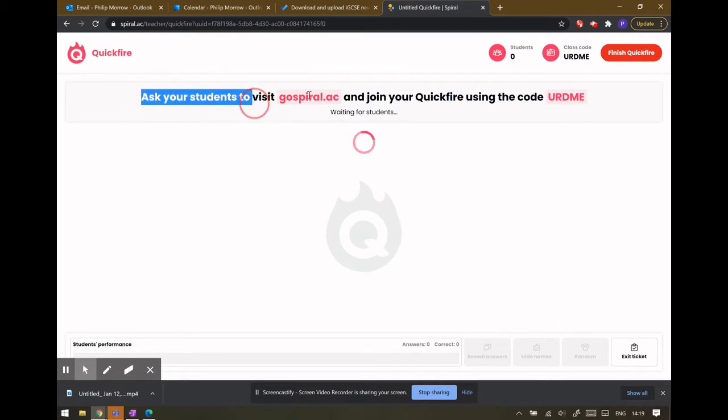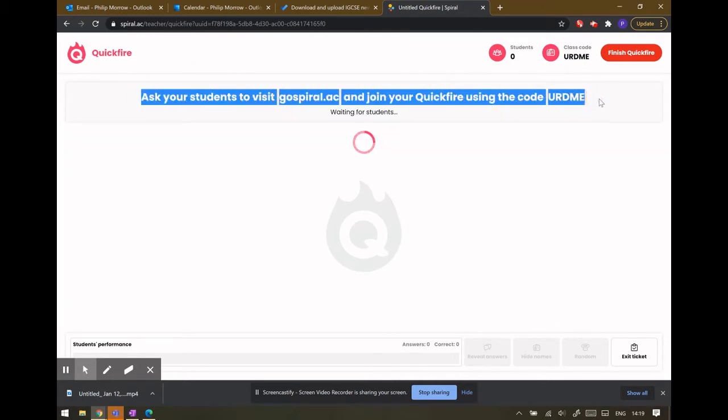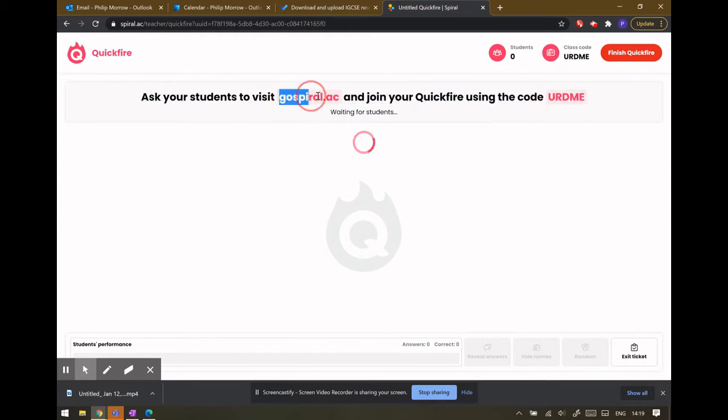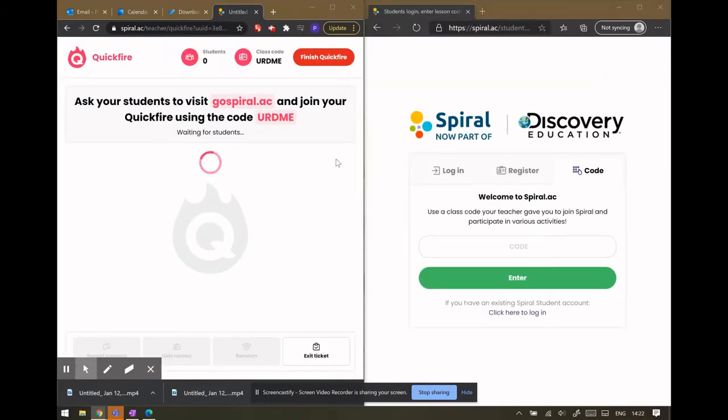Now, I need my pupils to log into this. So what I'll do is I'll copy and paste that and put it in our chat in Microsoft Teams so that they can follow the link. They just need to put gospiral.ac into a web browser and enter my code. So on the left, you can see the teacher view with the link to share with the pupils to let them in, as well as the code for them to access my Quickfire. And on the right, I've got the pupil view.